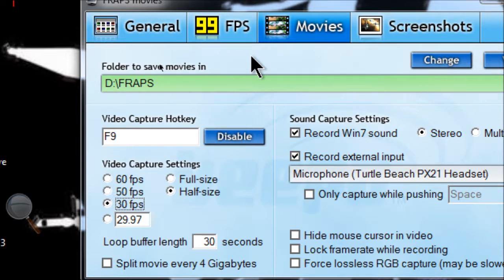So when I record videos, this is the tab that I use. So here we've got our path, and this is where videos are going to end up. I don't want them on my C drive because I'm trying to keep that open as it is. I do have multiple hard drives, so I said, okay, put it on my D drive in the FRAPS folder that I created.